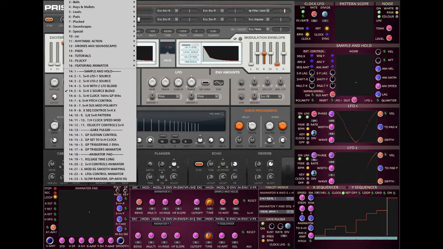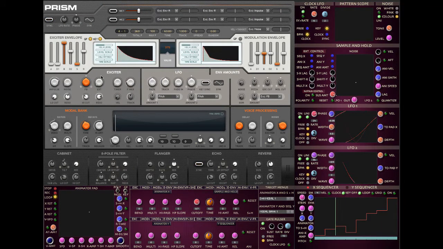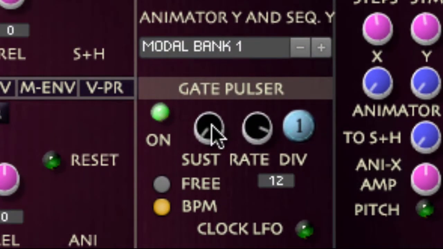I'll demonstrate a couple of presets so you can see how Animator works with Prism. Let's go to the first patch in the tutorial folder. This patch activates the gate pulsar, which fires the envelope generators. You can control the sustain amount of the envelope generators here, as well as control your rates.